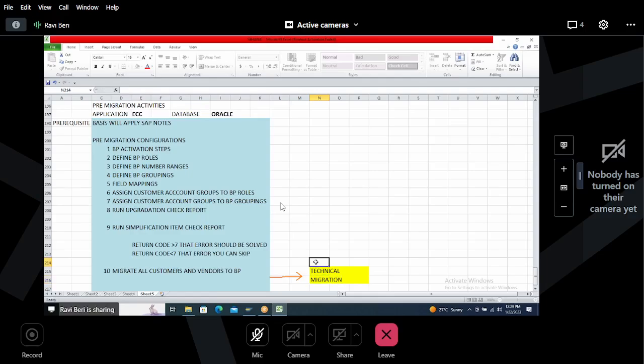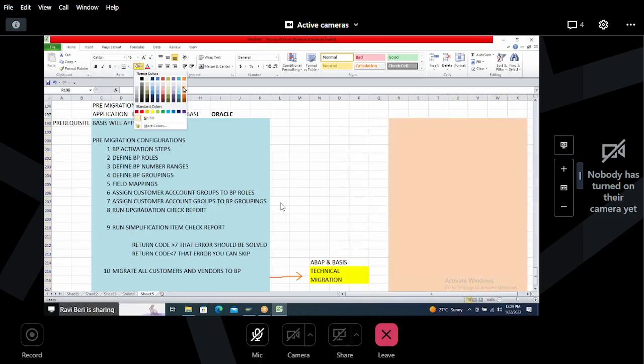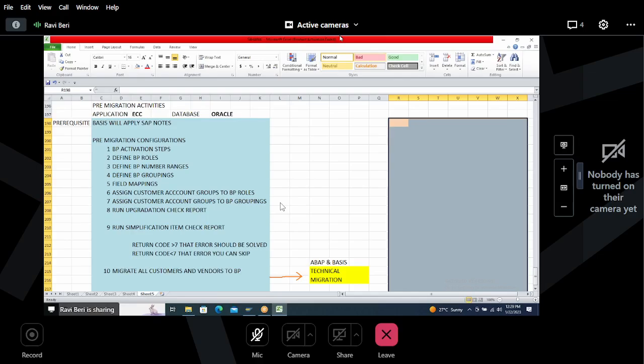So this will be done by whom? ABAP and Basis. Okay. Then after that, once technical migration is done, they will take 3-4 days. All the data will be converted to S/4HANA. So it's a new system. It's a separate box.